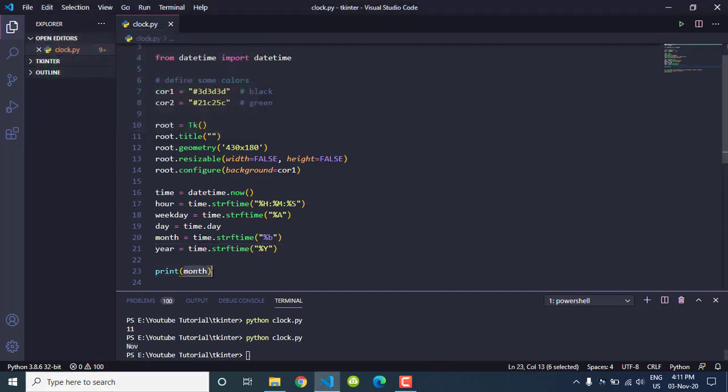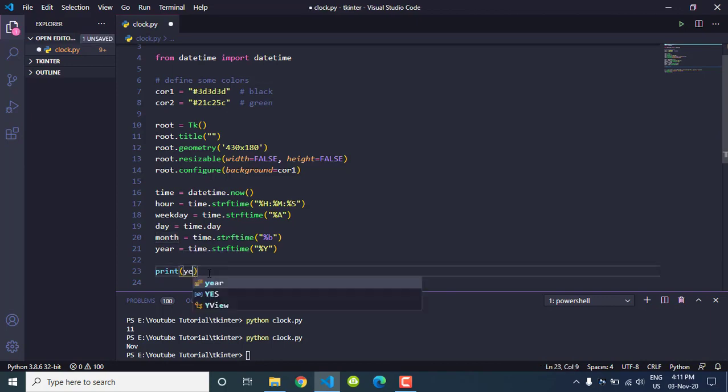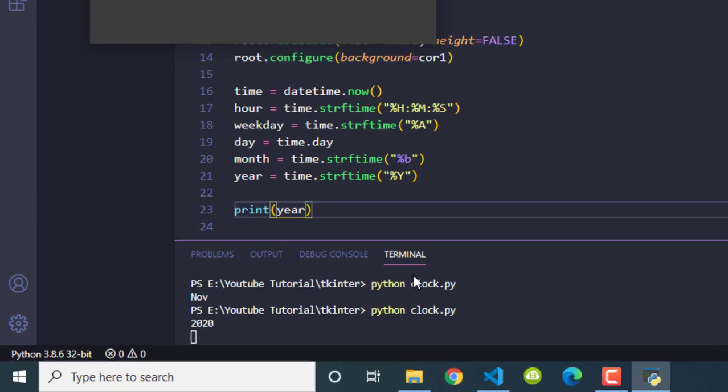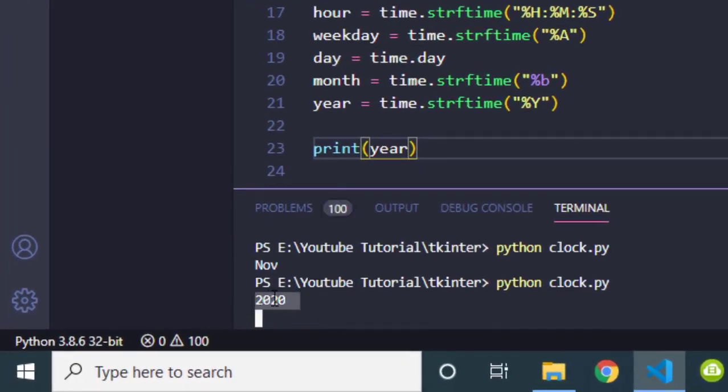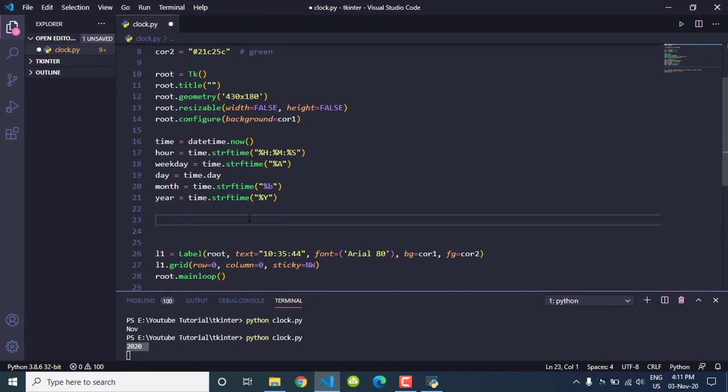So let us print here. It will be... as we can say we got 2020. Cool. Okay, so after all of this, we'll create one function and we'll put all of these values inside of that function that we are going to create.